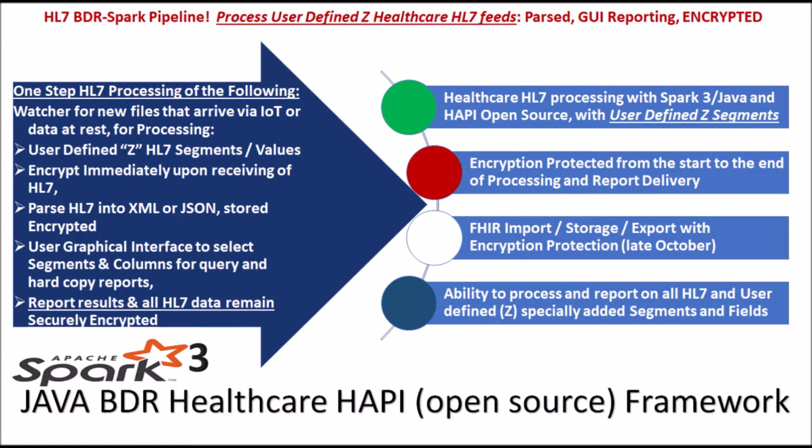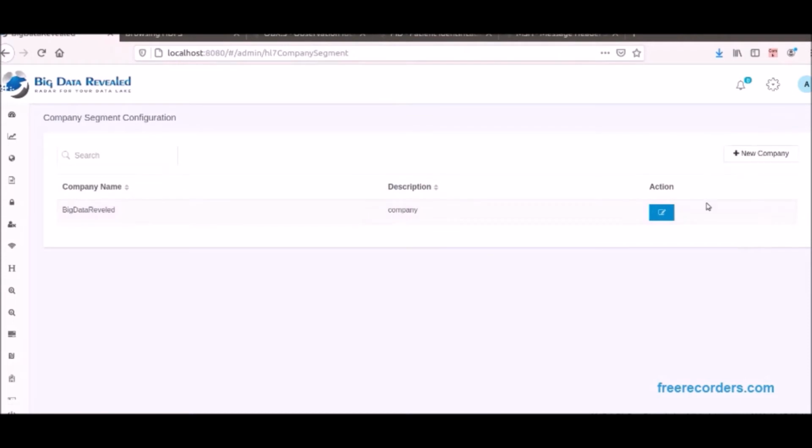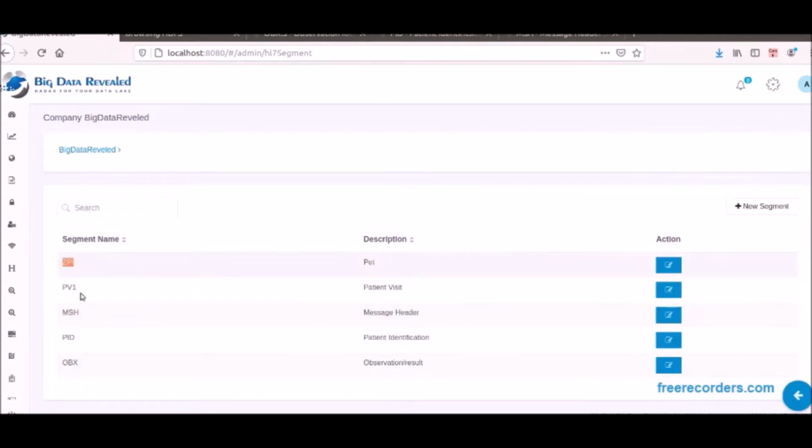We have automated the flow of HL7 messages from the originating raw feeds to parsing into JSON or XML, repairing into JSON, graphical presentation and hard copy reports and exporting into FHIR. Into the segments and values including the occurrences. Here we are seeing a quick view at the existing segments and values for one specific company, Big Data Revealed.